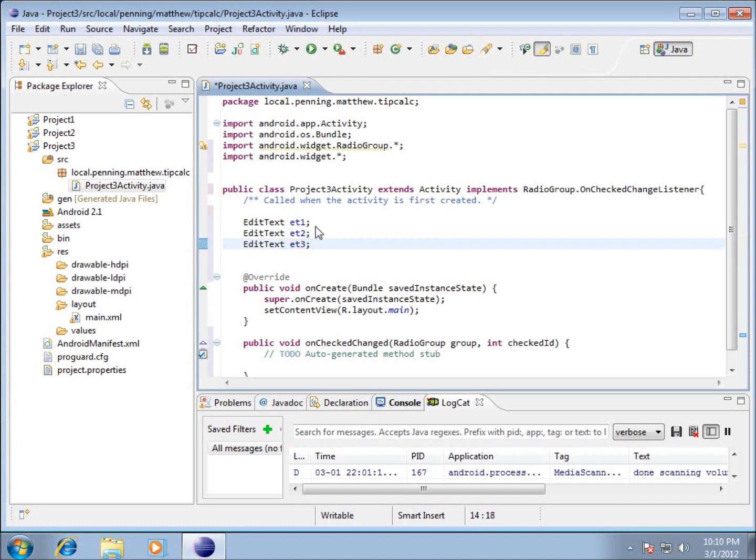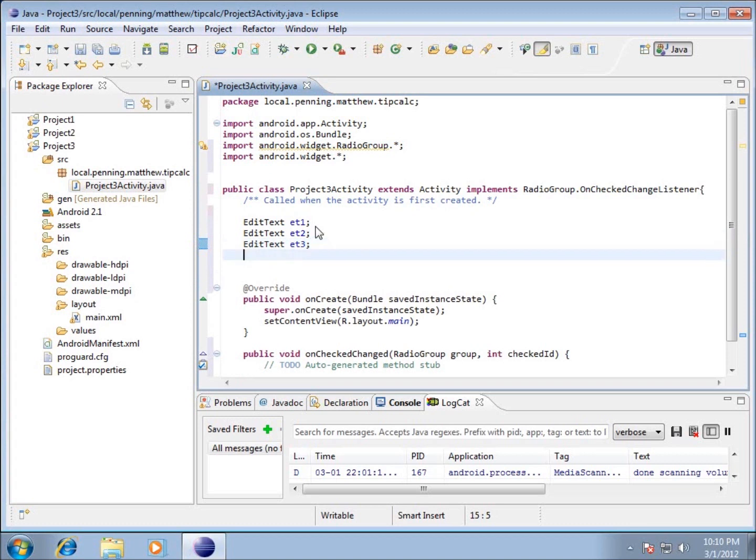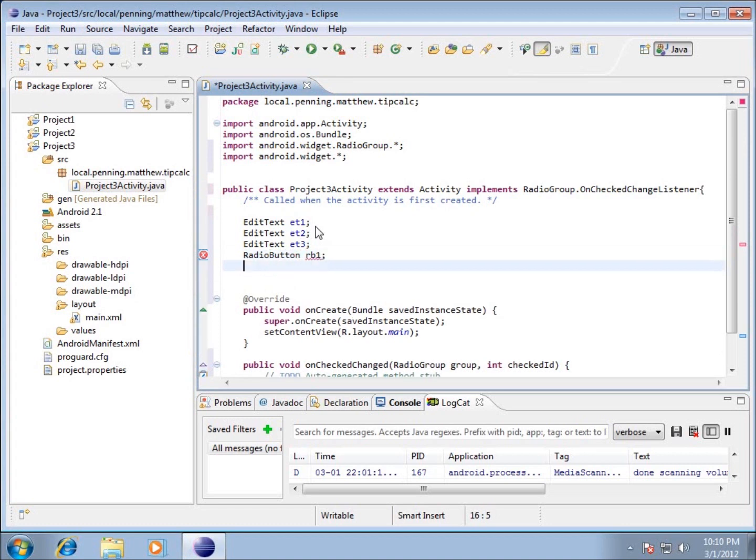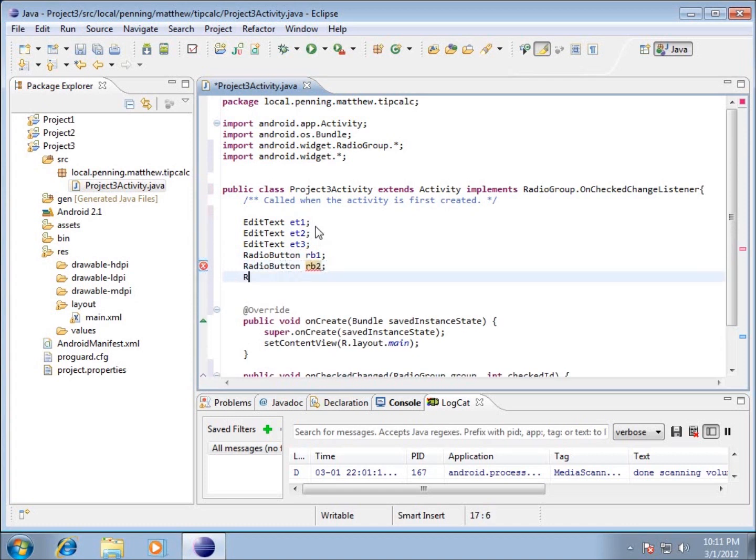So that way we've got those 3 edit texts created. We've basically declared them. Now we're going to go ahead and do the same thing for the radio button. So I'm going to do radio button, and I'll just call this one RB1, radio button 1. We're going to do the same thing here for radio button 2, or we'll just call it RB2, and radio button, this is going to be RB3. Alright, so we've declared those objects.